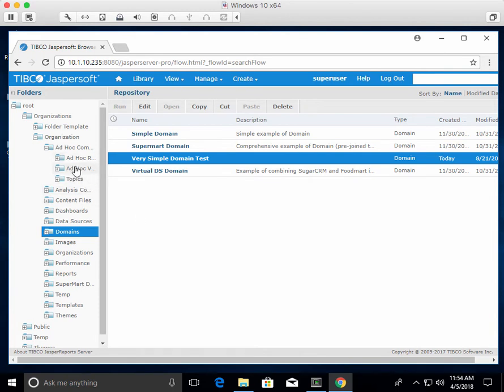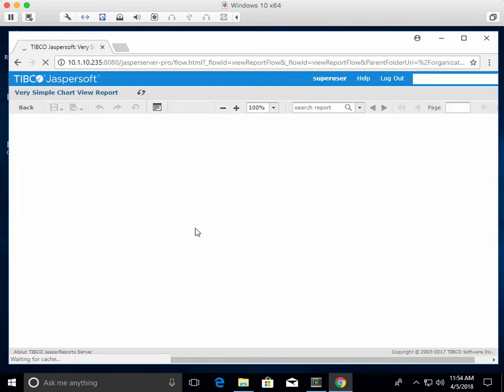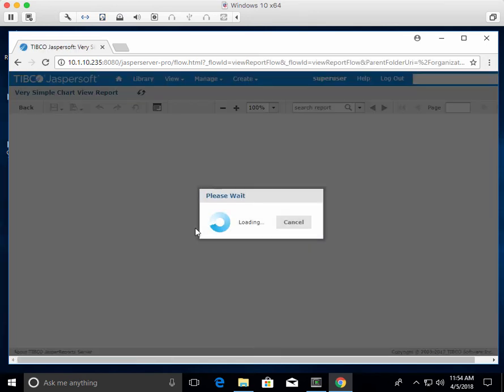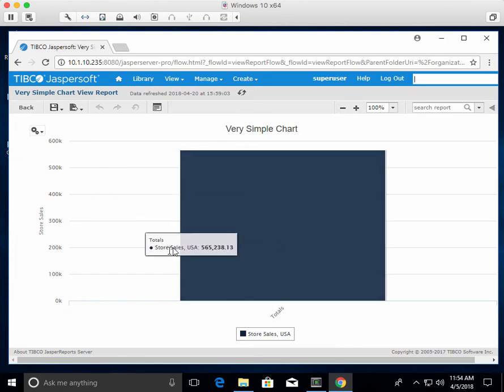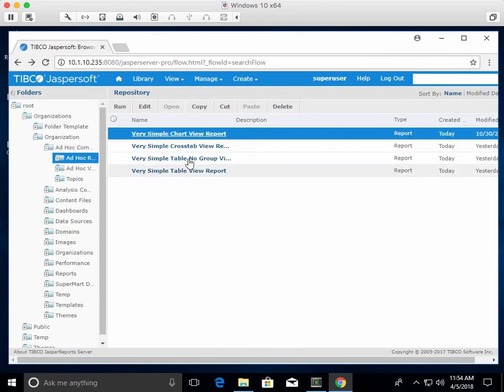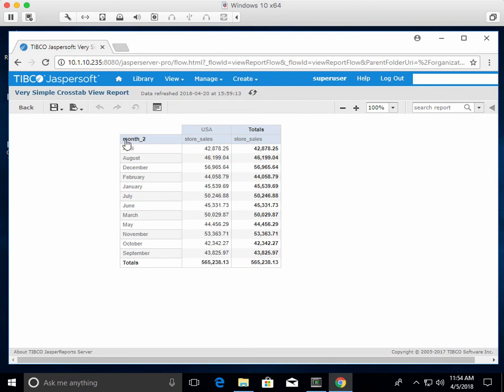So now I'm going to go into the ad hoc reports, and I'm going to run the chart one. Okay, so the chart ran. You'll notice that the thing that I was grouping on is gone, but I can still run the report. The thing that'll be interesting now is if I go to run the crosstab, you'll notice that the label is changed.